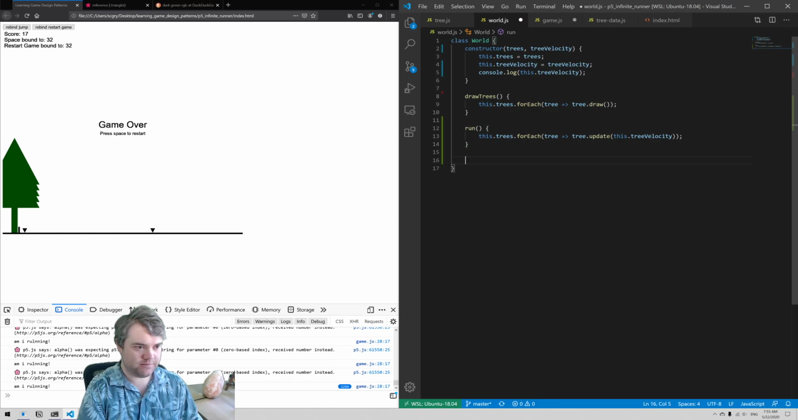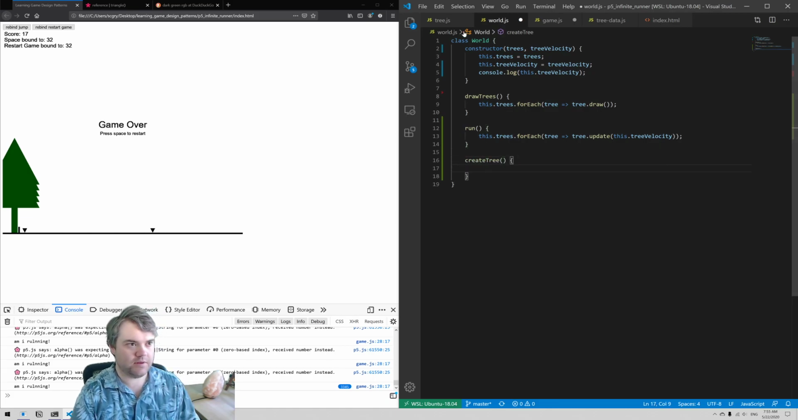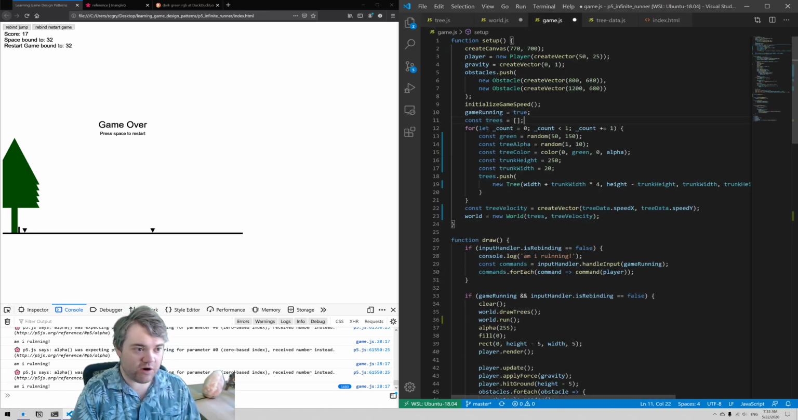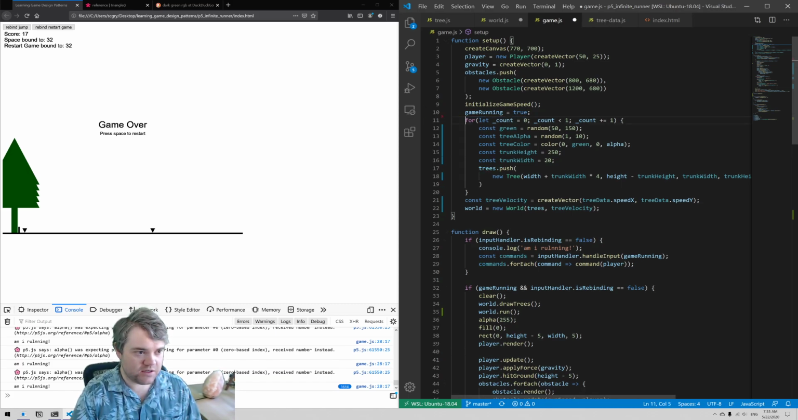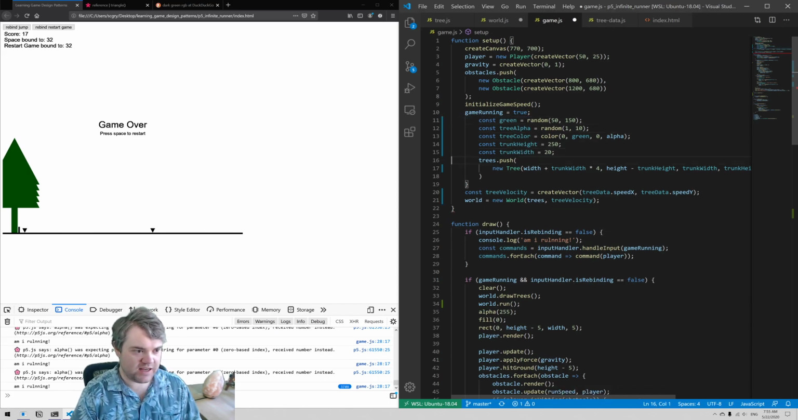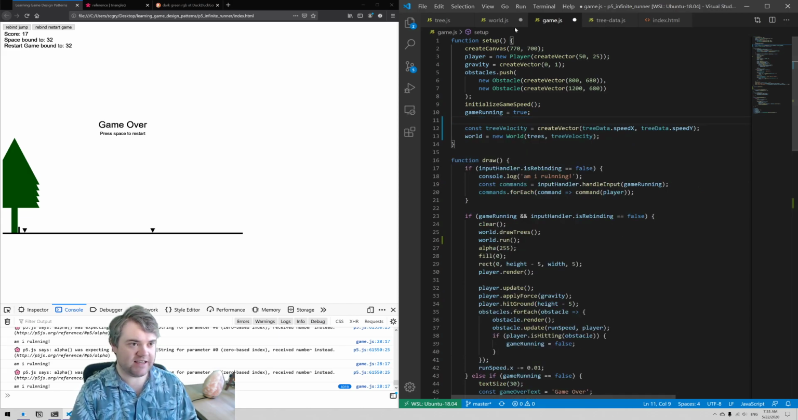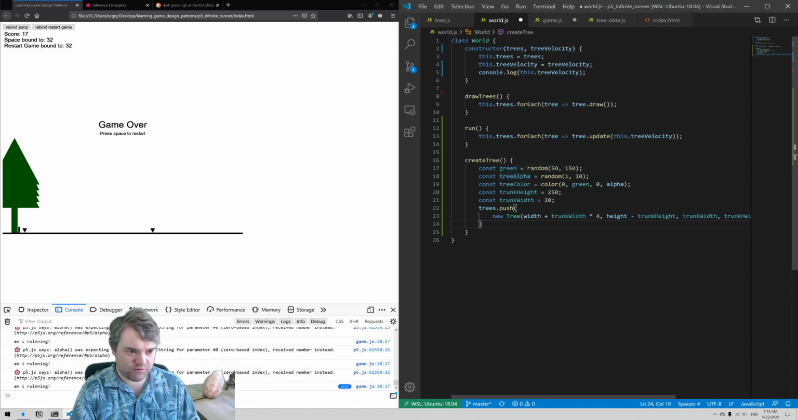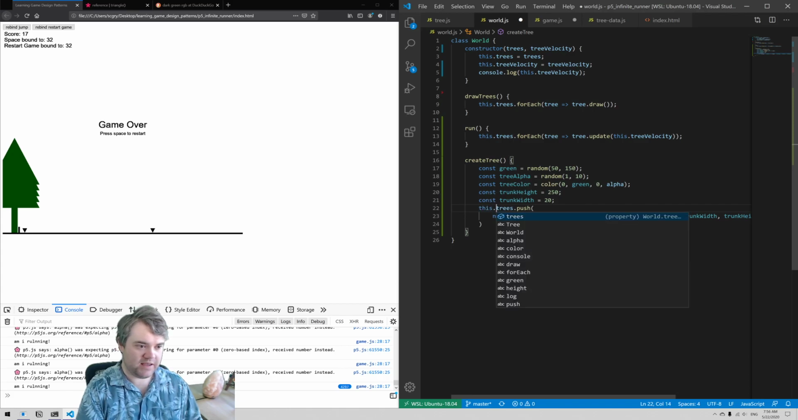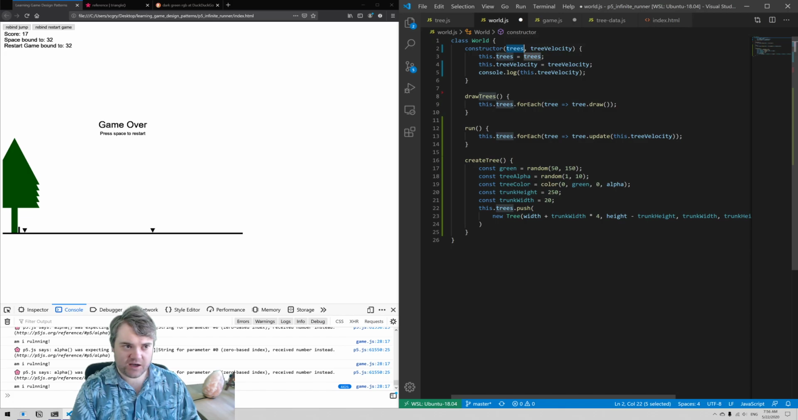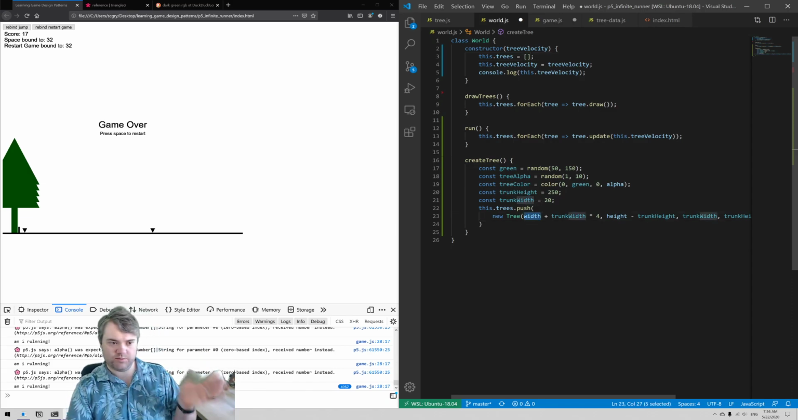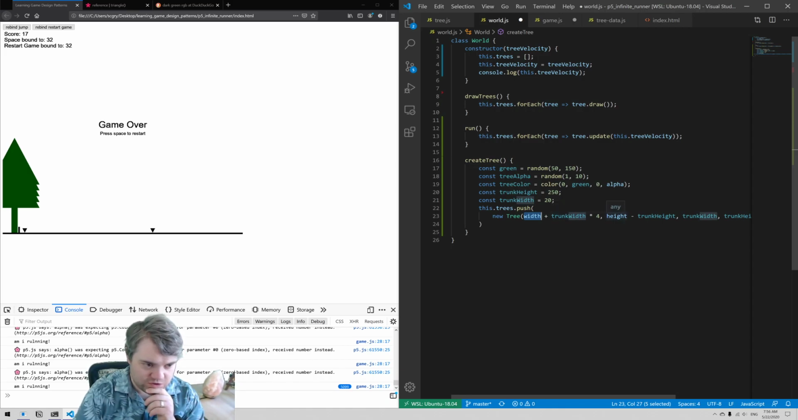So the world is going to have a create tree. And what that ends up looking like is, well, we already know it has the const trees in here. So we don't need this for loop, so that goes away. We do know it's going to need a push and create the random colors for it. So we're going to take this out and put it in here. So we create the green, the alpha, the color, the trunk height, the trunk width. We're going to do this dot trees dot push. We don't really need trees to be passed in anymore. At this point, it's just going to be an empty array to begin with. This dot trees dot push, a new tree, the width of the entire world plus the trunk width times 4, just a magic number for that.